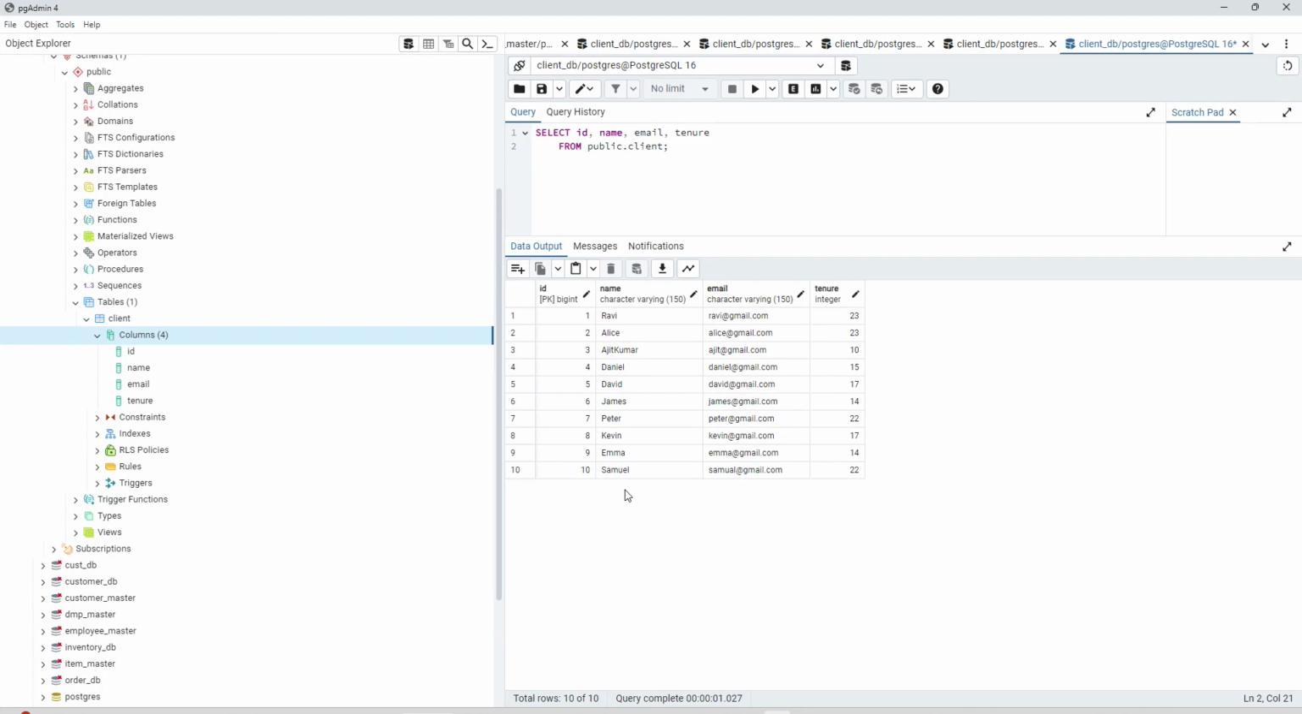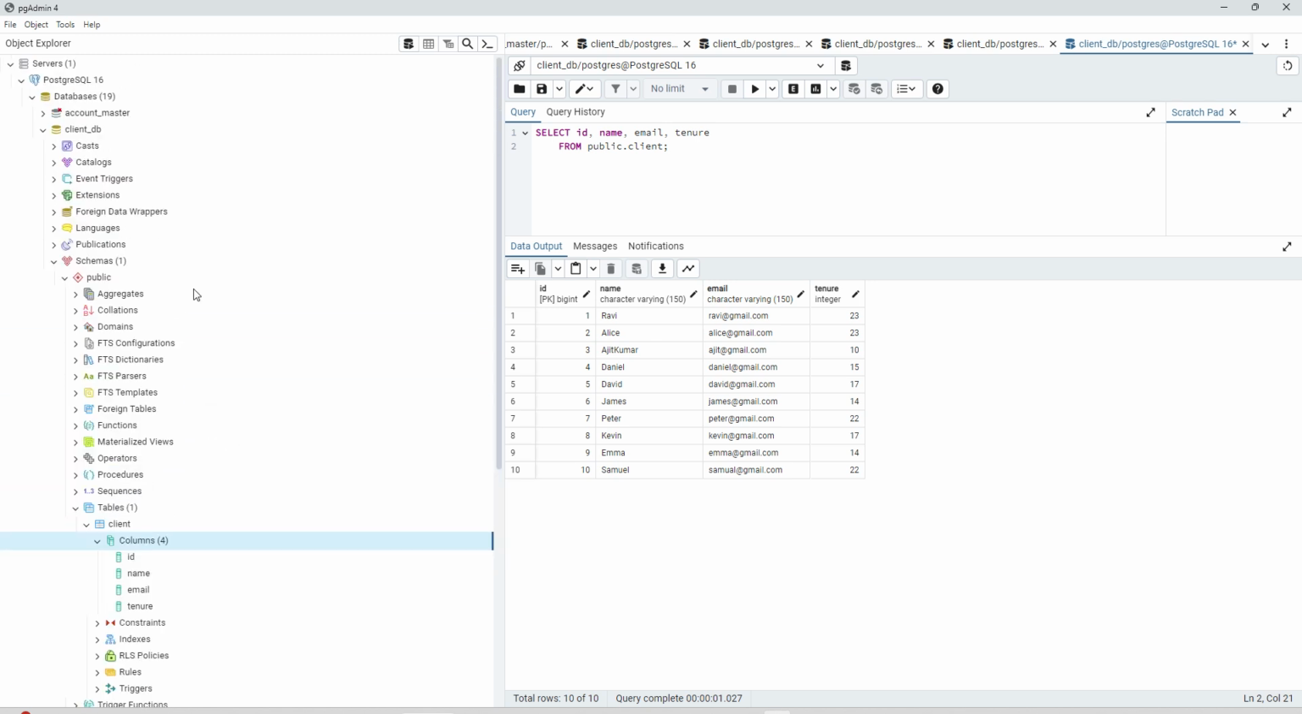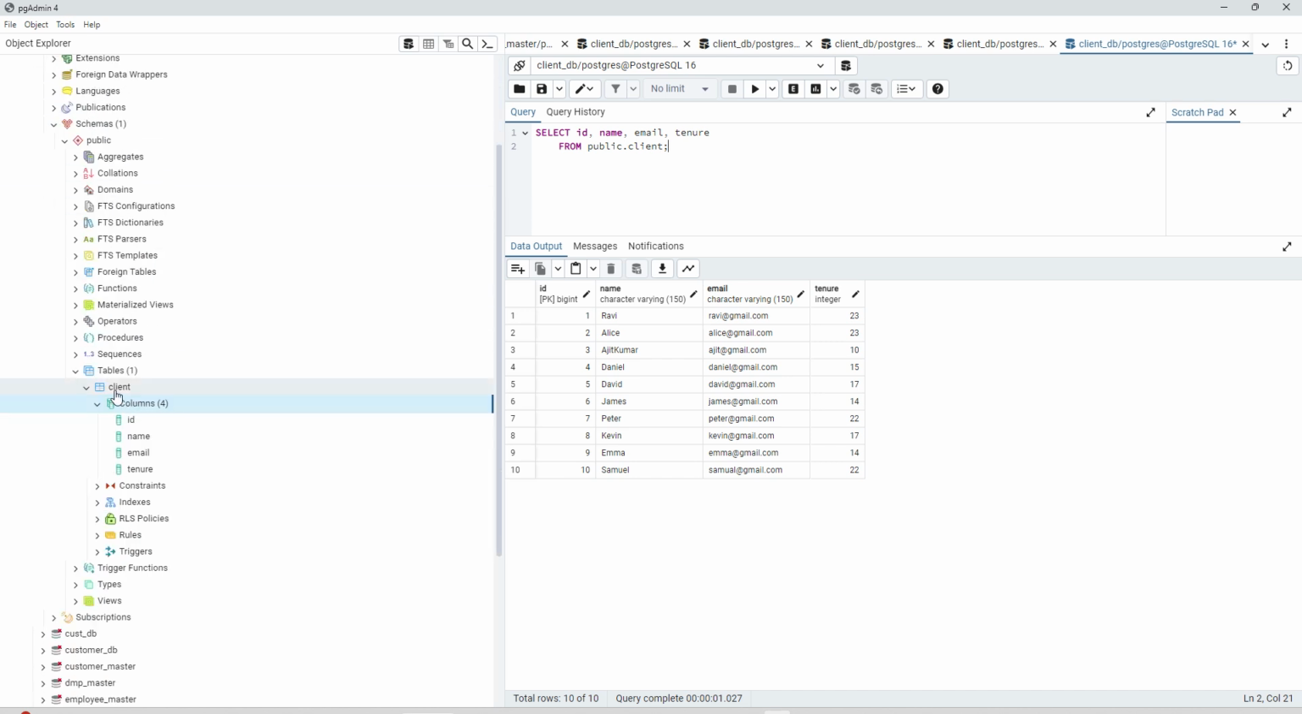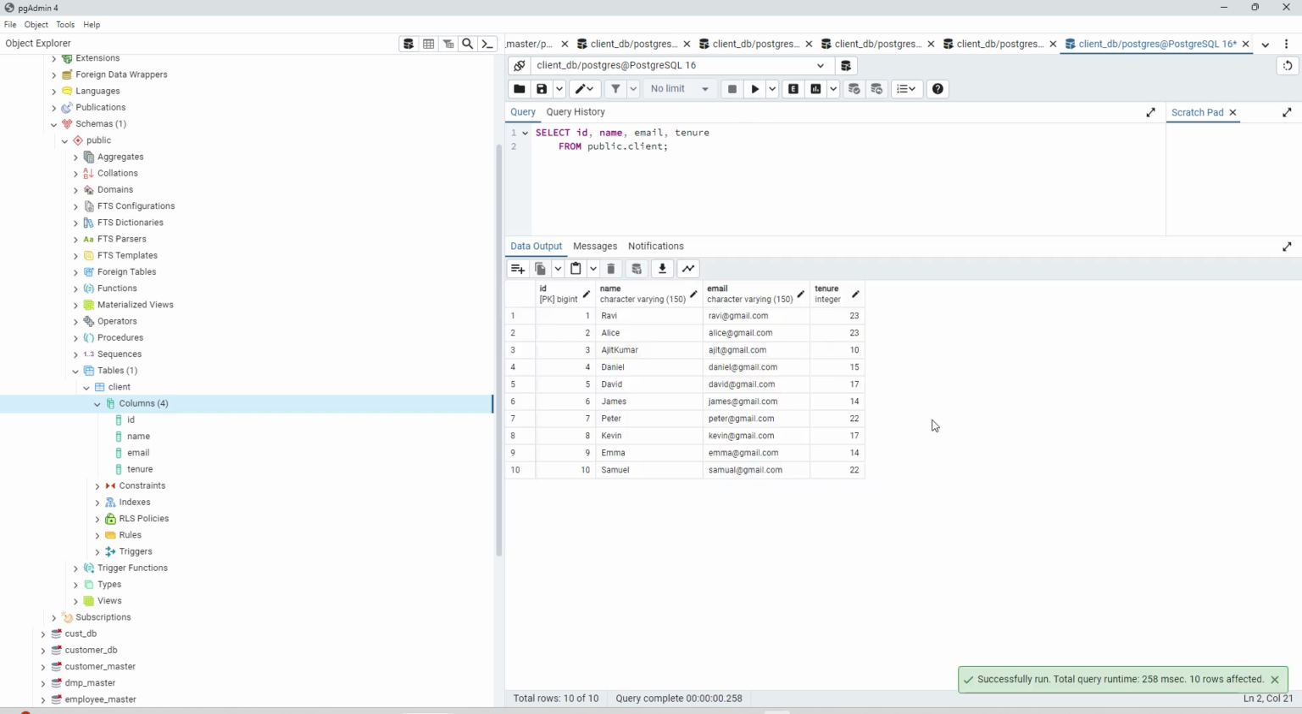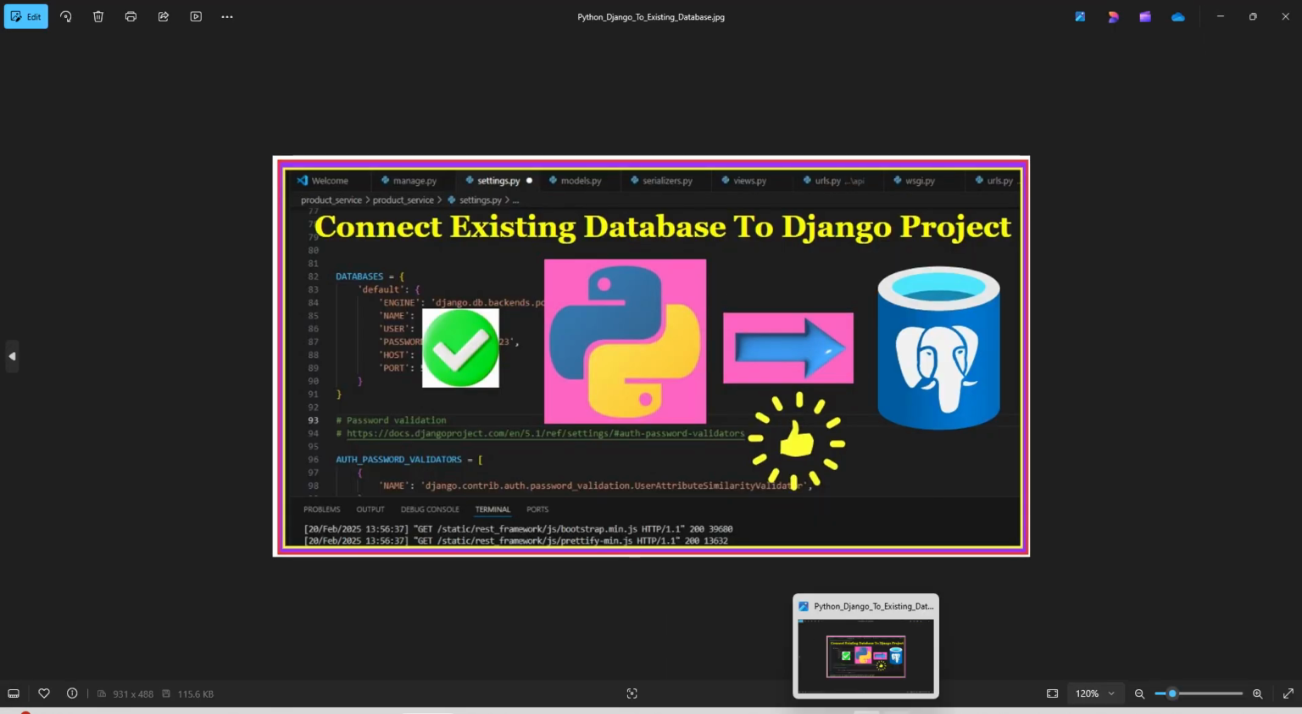Now let me show you, this is our database, client_db. This is the existing database, which has client as a table with these columns: id, name, email and tenor, and this is the existing data which is already there. Now we are going to create our Python Django project which will connect and use this database without altering any data or rewriting any table as such. So let us see how we can achieve that.